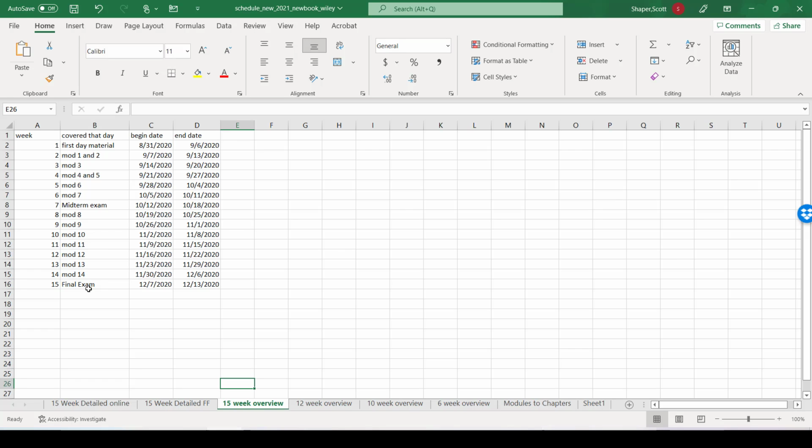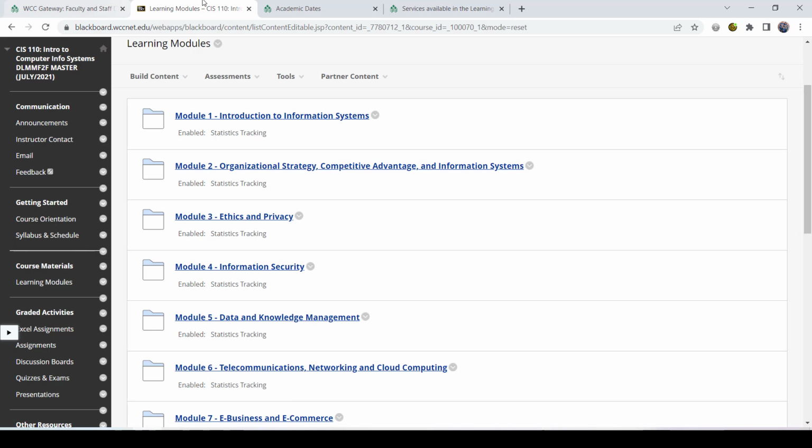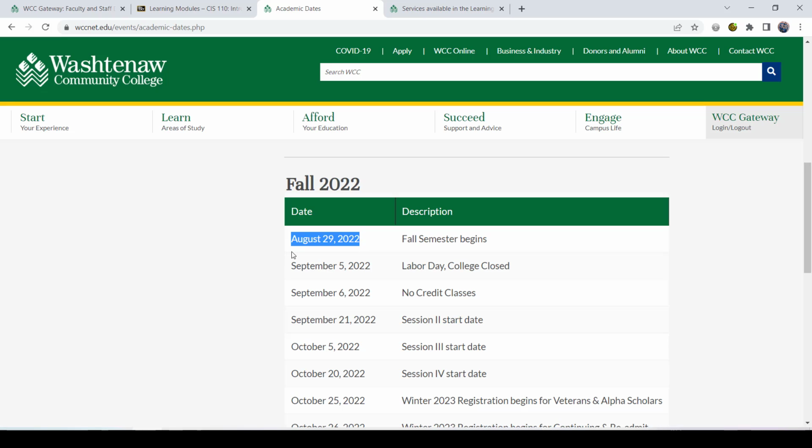Now let's take a look at the schedule for a minute. Here's a 15-week detailed online. You can obviously change this, but I just want to show you why I like to use this so much. So for example, we'll come up here on the very first date, which is already passed, okay? And I'm going to jump over to the academic dates and look at when the semester is going to start. At the time of making this video, the semester is going to start on August 29th, 2022, okay?